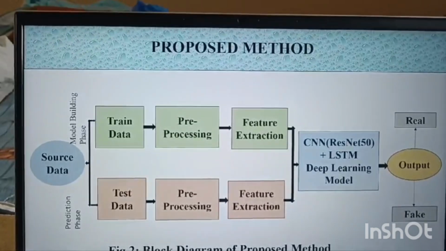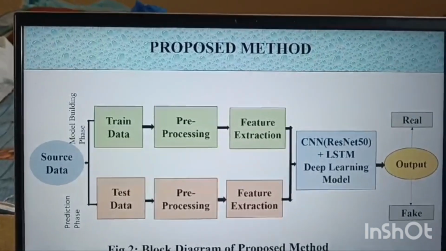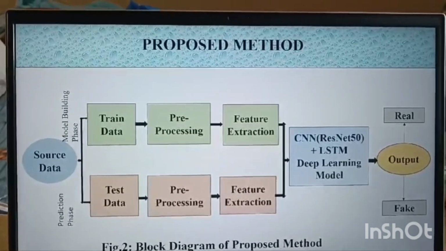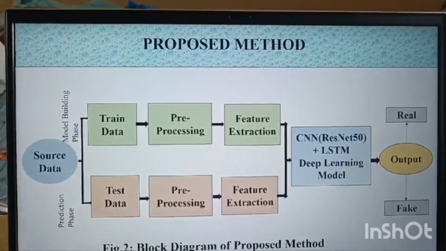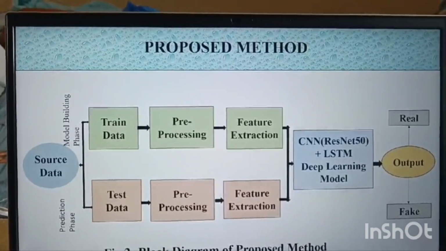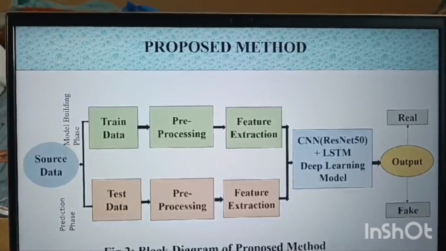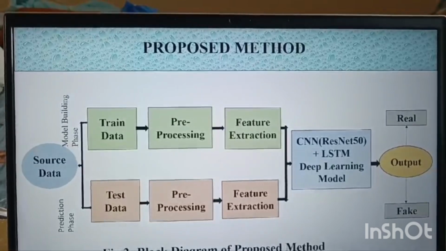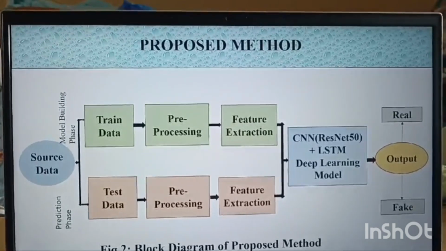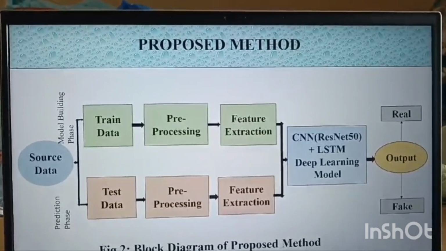Source data will be divided into two phases. One is the prediction phase and the other is the model building phase. In the model building phase, you have training data, pre-processing, and feature extraction. In the prediction phase, you have test data, pre-processing, and feature extraction. Both are given to the CNN plus LSTM deep learning model, and then we get an output of real or fake images. This is the block diagram for the proposed method.